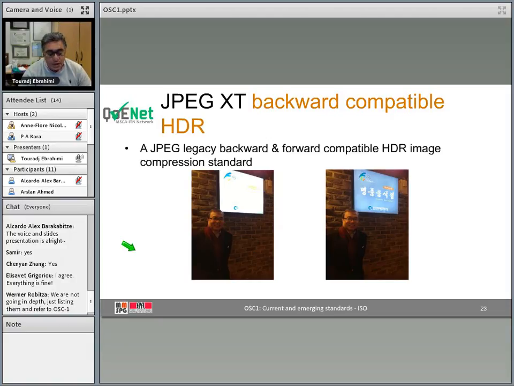So the JPEG committee decided that maybe the solution is to make a file format that can contain high dynamic range images, but if you have an old JPEG decoder, you could still see a JPEG image, but this time it won't be high dynamic range. It will be just a low dynamic range image, as if you had converted it into low dynamic range.